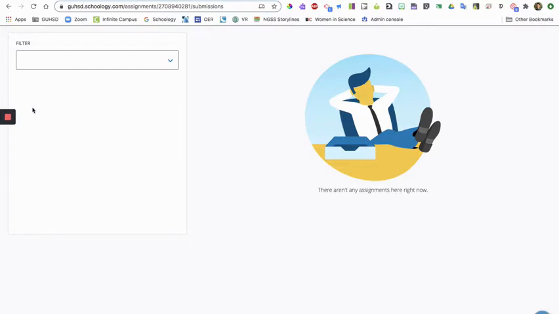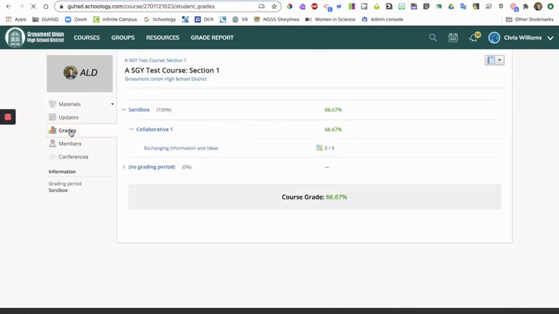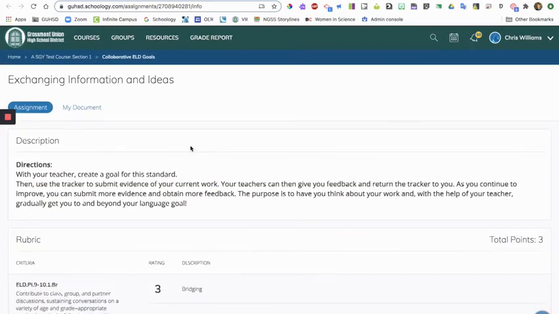Now let's go back to Chris's side. Here we are back on Chris's side of things. So I maybe got a notification that something was graded, so I'm going to go over here to grades as a student. And I can see that something was graded, so I got a 2 out of 3 from my teacher. But I can't see the feedback here. I can click on here to see the rubric, but I want to go back to my document, so that link will take me there. I will go to my document.